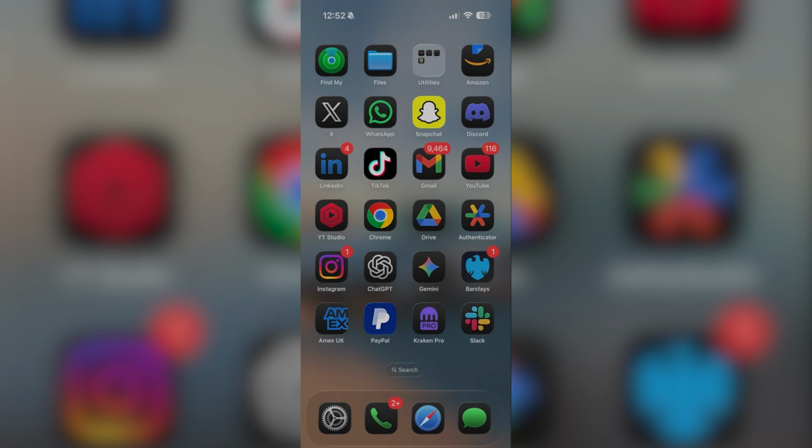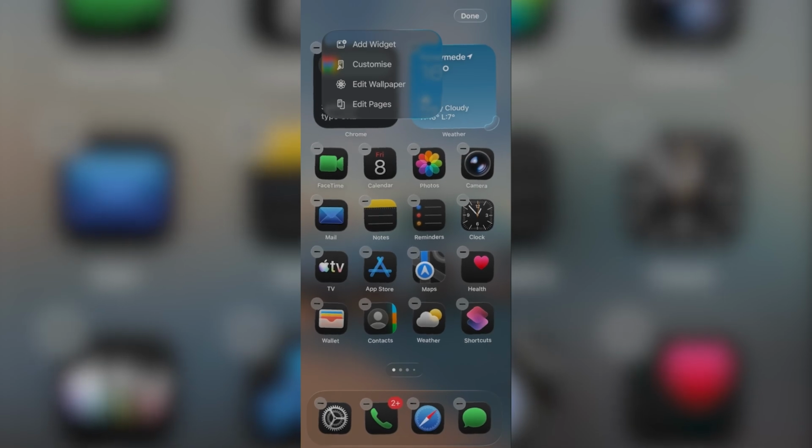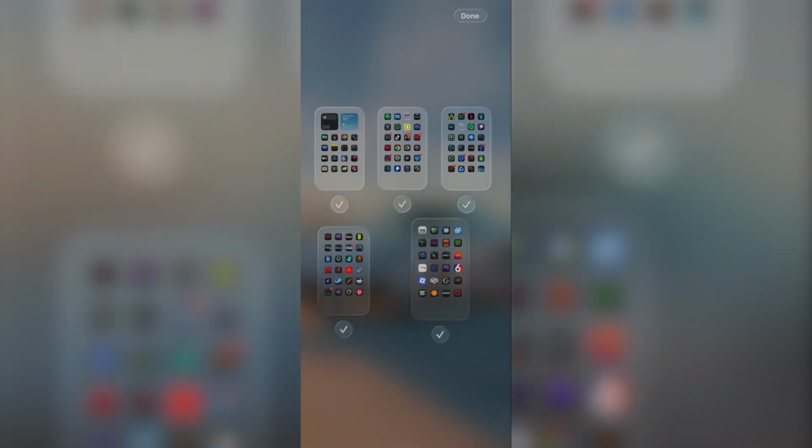So what you want to do is long press in an empty area on your screen, and then all your apps are going to be shaking like this. And then what you want to do is tap the edit button on the top left, and then all you got to go ahead and do is press the edit pages button. Once you go ahead and press that, they're all going to look like this.